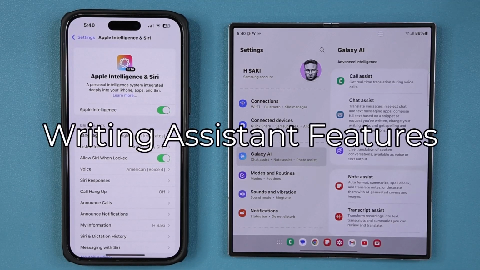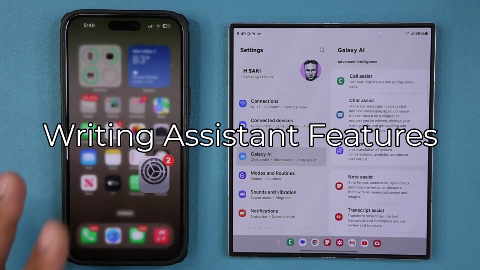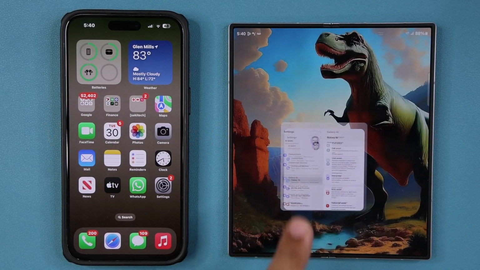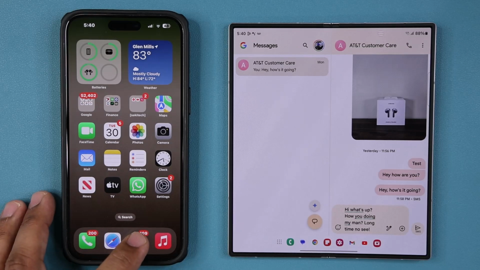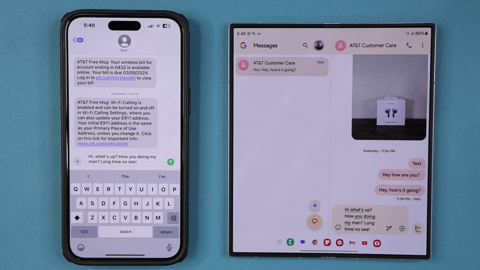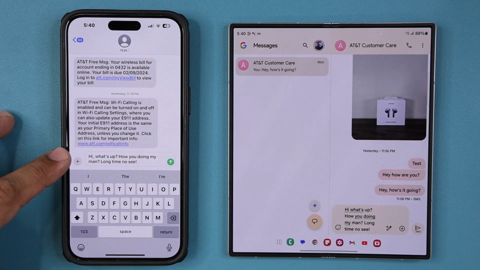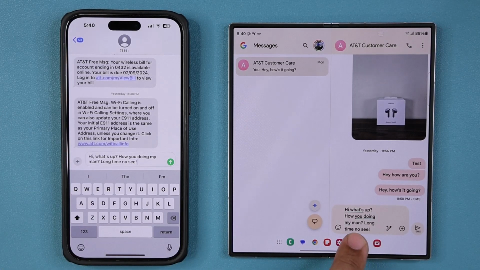All right, the next thing I want to talk about, if I go into my Messages application. So I'm going to go to my Messages over here. So you can see right now we have a message here and here, which I just pre-typed.